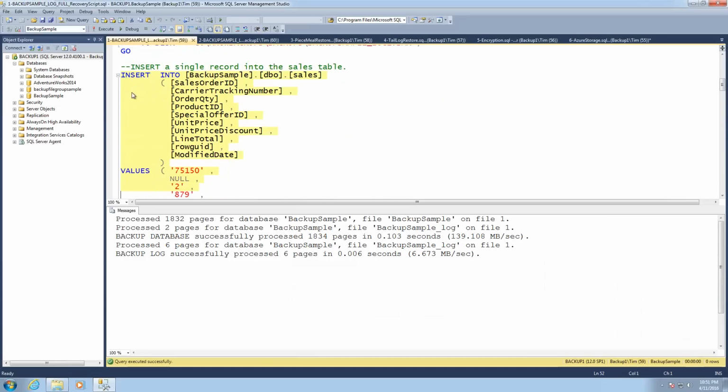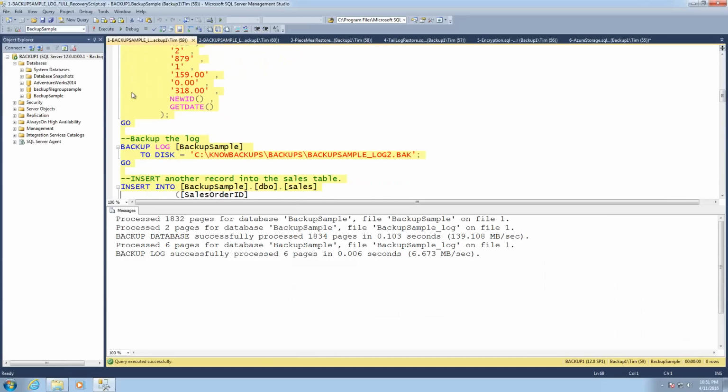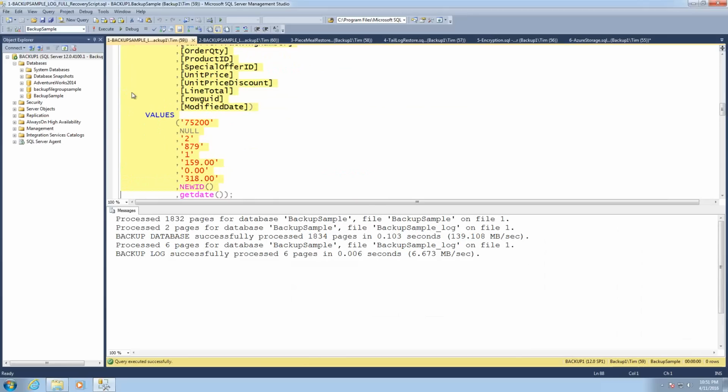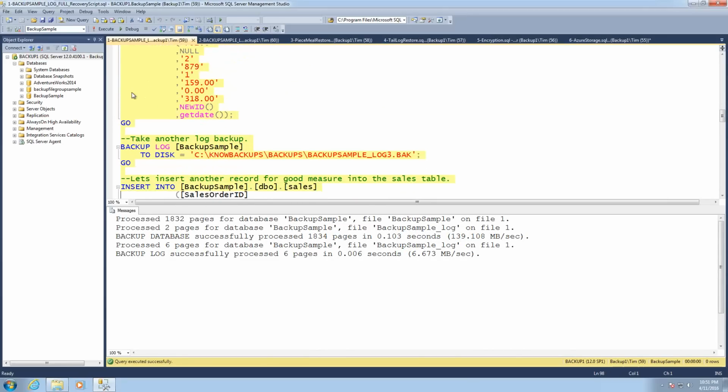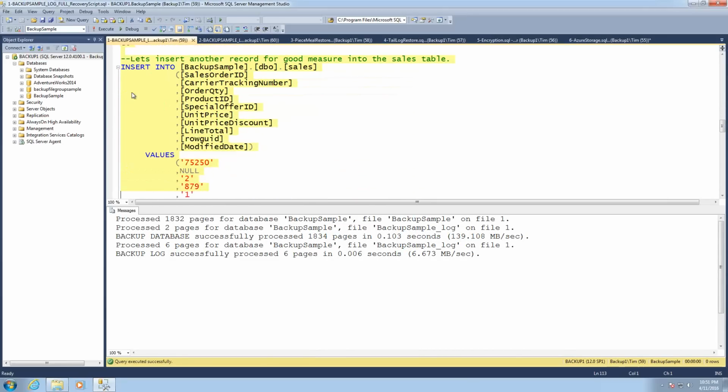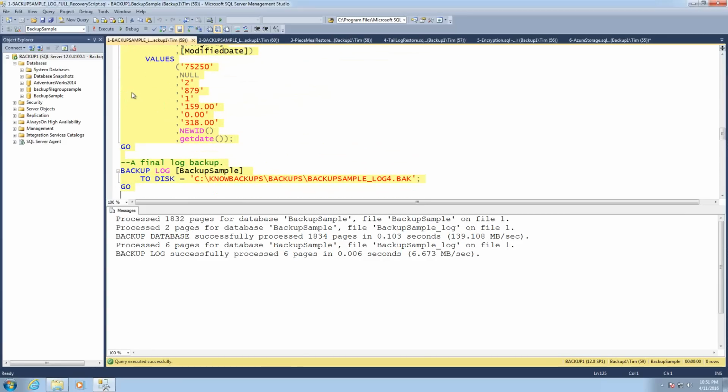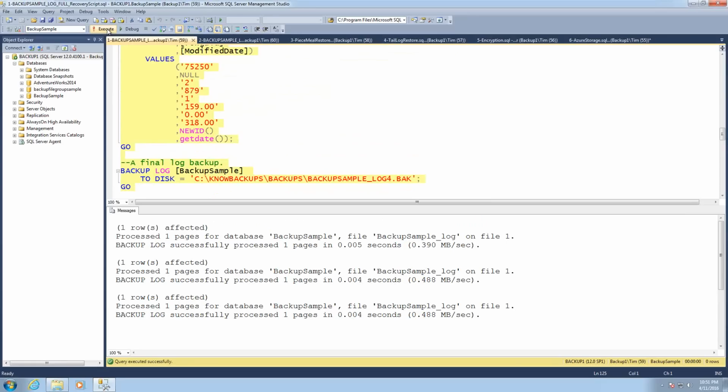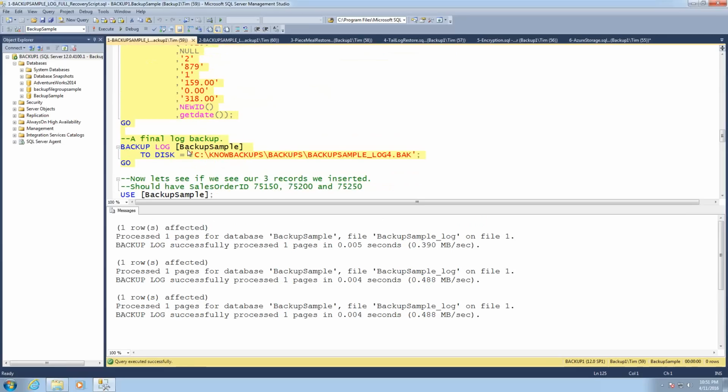So we're going to add a 75150. We're going to back up the transaction log. We're going to add 75200, back up the log, insert another record, 75250, and then a final log backup. So we added 3 transactions. We backed up the log after each transaction.